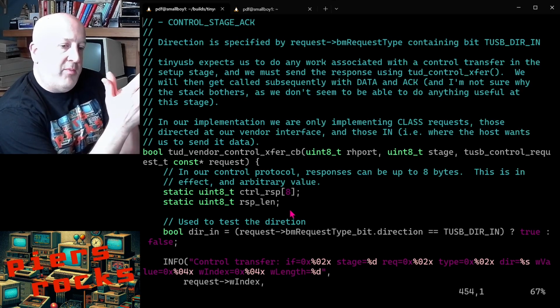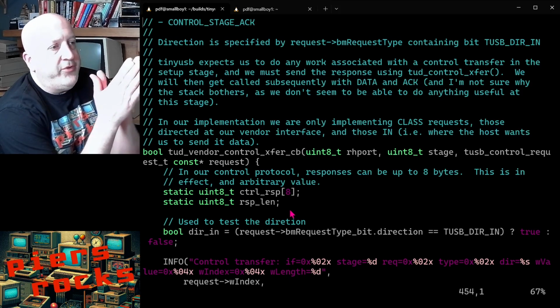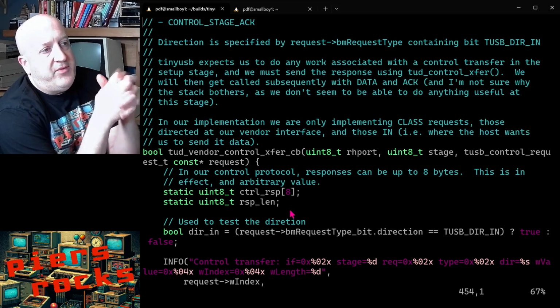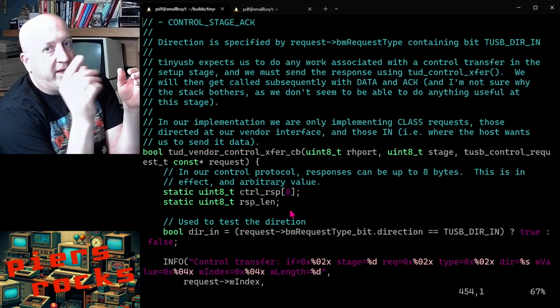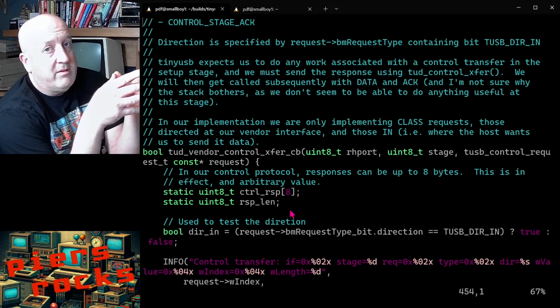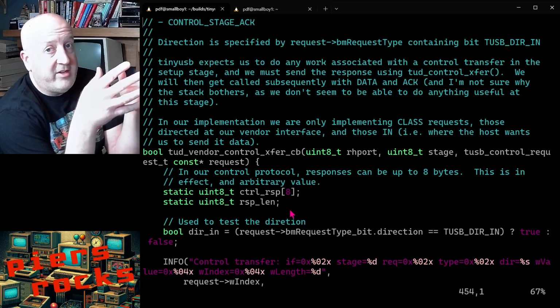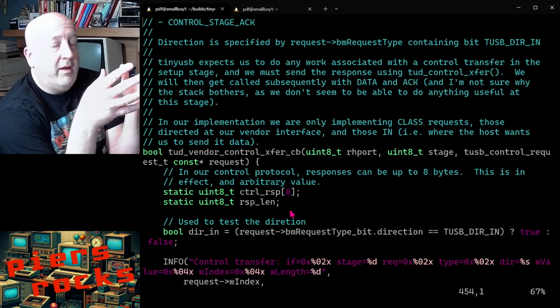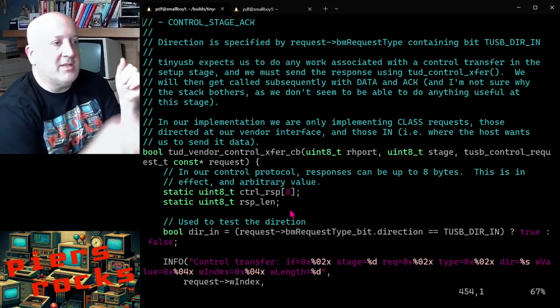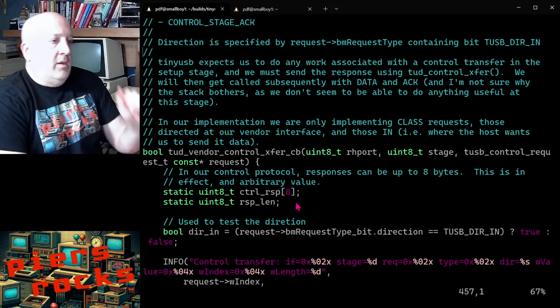But the in or the out means, is the host going to send some additional data if it's out, or is the device going to send data back to the host if it's in? So with TinyUSB, if there's a control transfer that's directed at your particular device class, then you need to handle it in the setup stage, and you need to return data. If there's data to be returned, if it's an in direction, you need to do that within the setup stage.